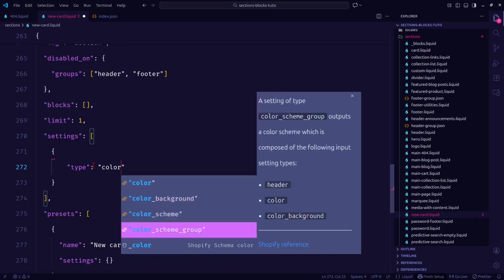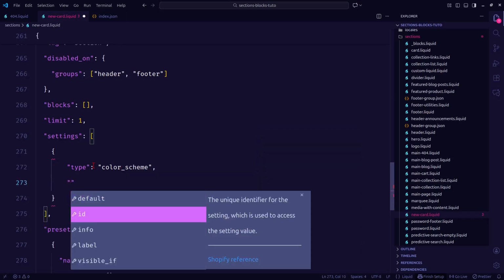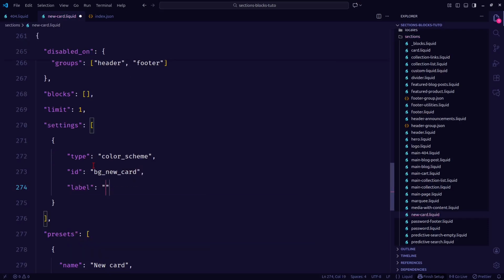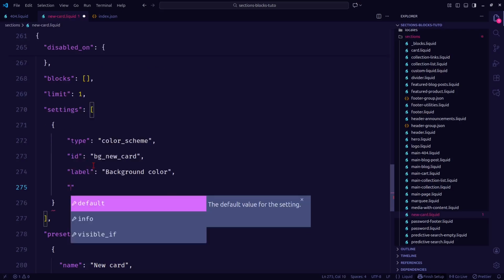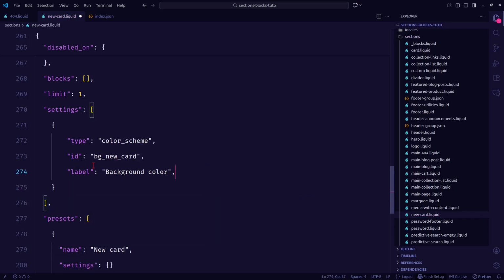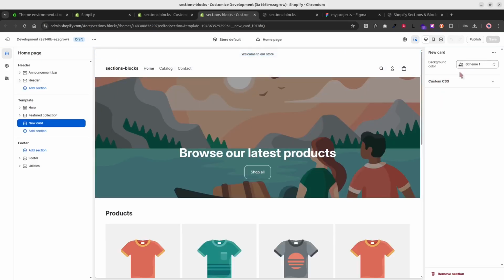Maybe it's much easier. So I'm going to call it color_scheme like this, and the ID can be any name you want. I'm going to call mine bg_new_card, and I will give it a label. Let's call it Background color, and we can add some info here if you want. So let's save it and see how it's going to look. If I come here and refresh the page, we're going to have the scheme here.